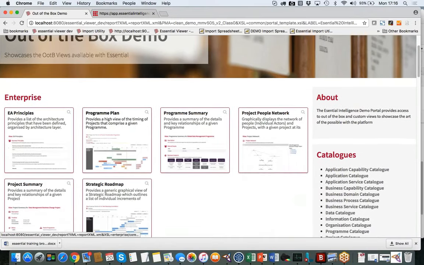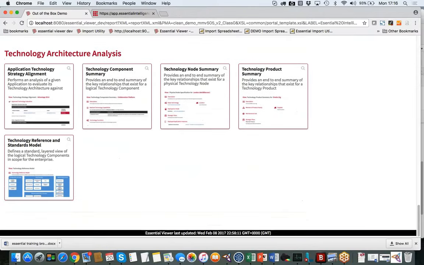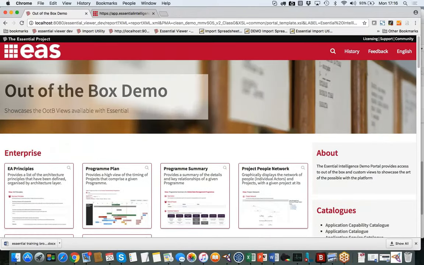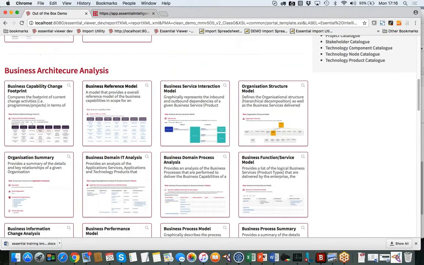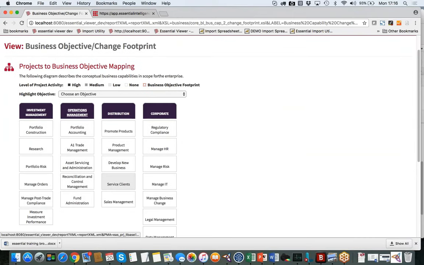You can see we have this split into enterprise, business, information, application, and technology. So I'm just going to look at a few of the views from each of these. So we have a business reference model. We can see here, this is a type of business reference model. So these are your high-level capabilities. These are the capabilities underneath there.